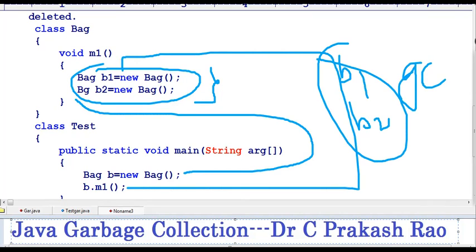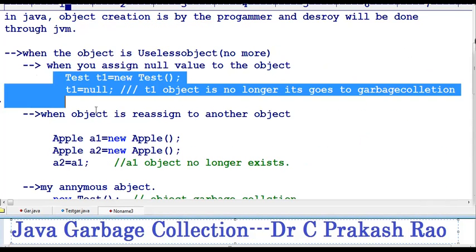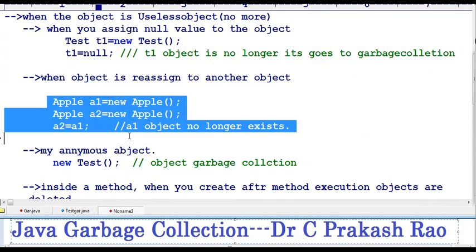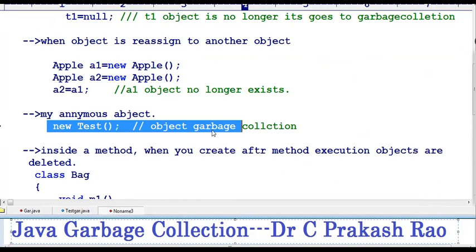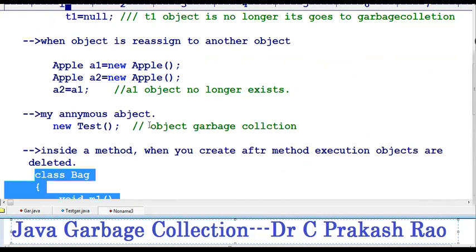So these are the four ways explained previously. One is by assigning null, another is by reassigning the object to another object, then an anonymous object where there is no name, and creating an object inside a method. In these four cases, the object will be deleted.